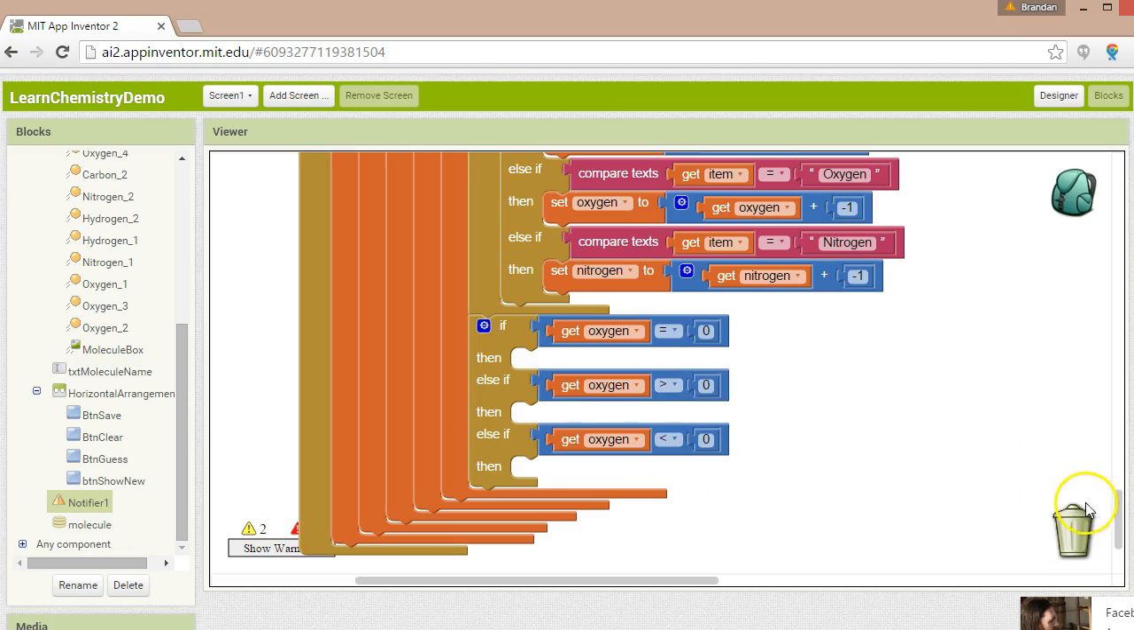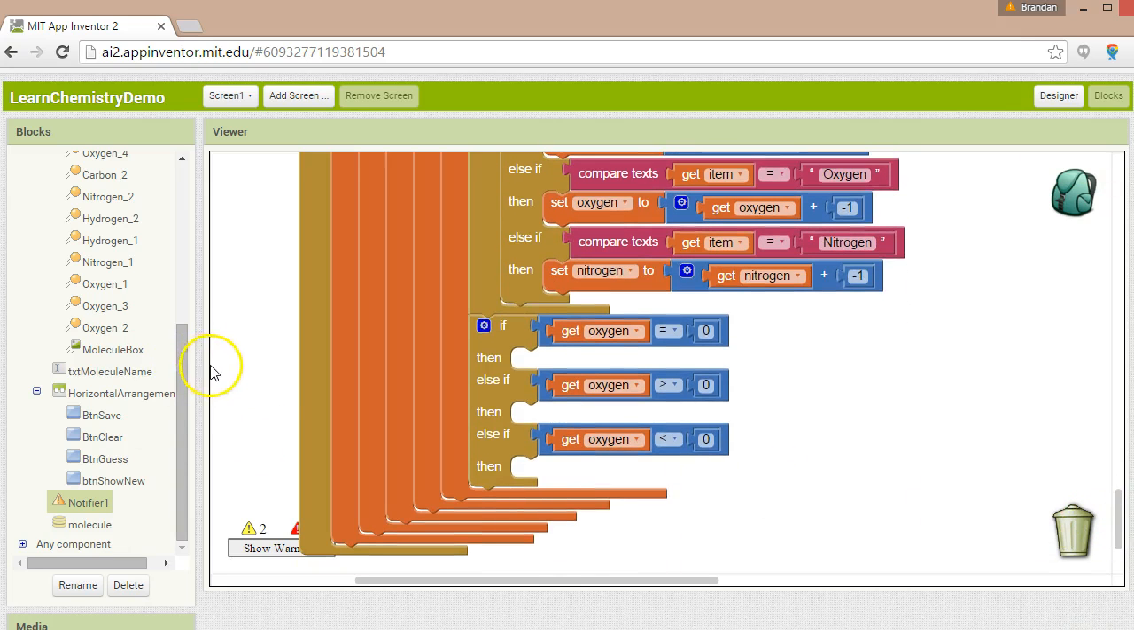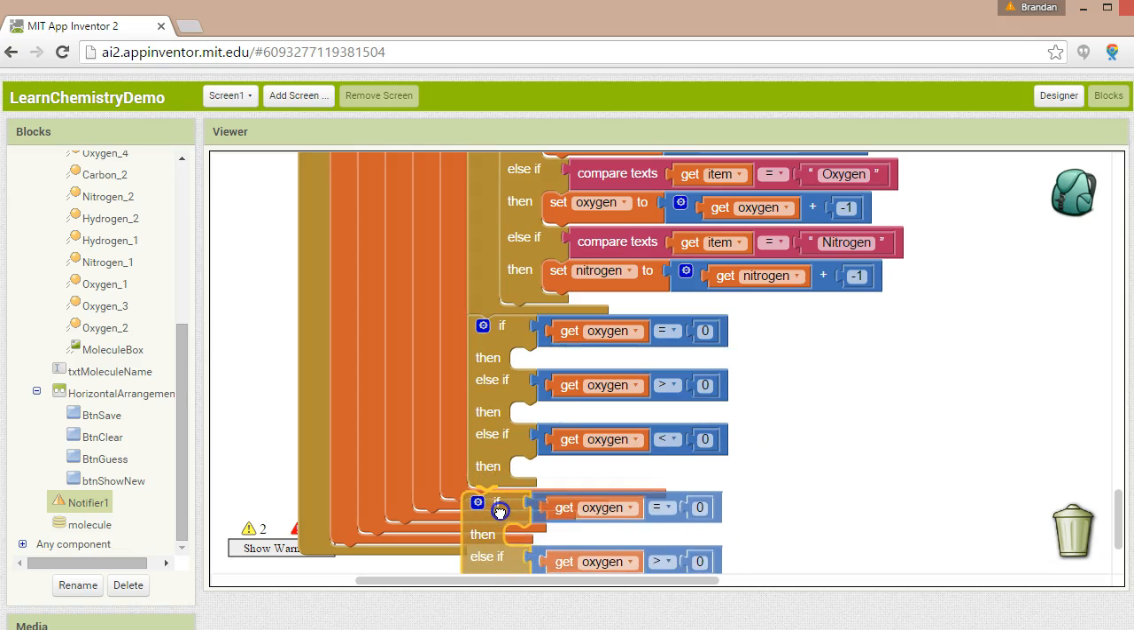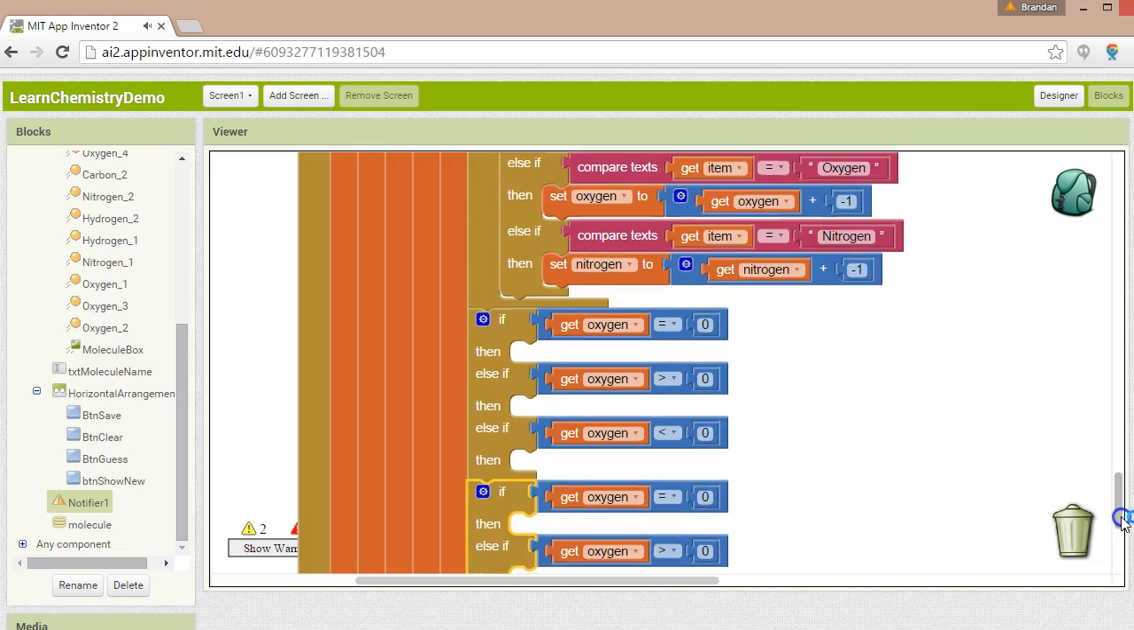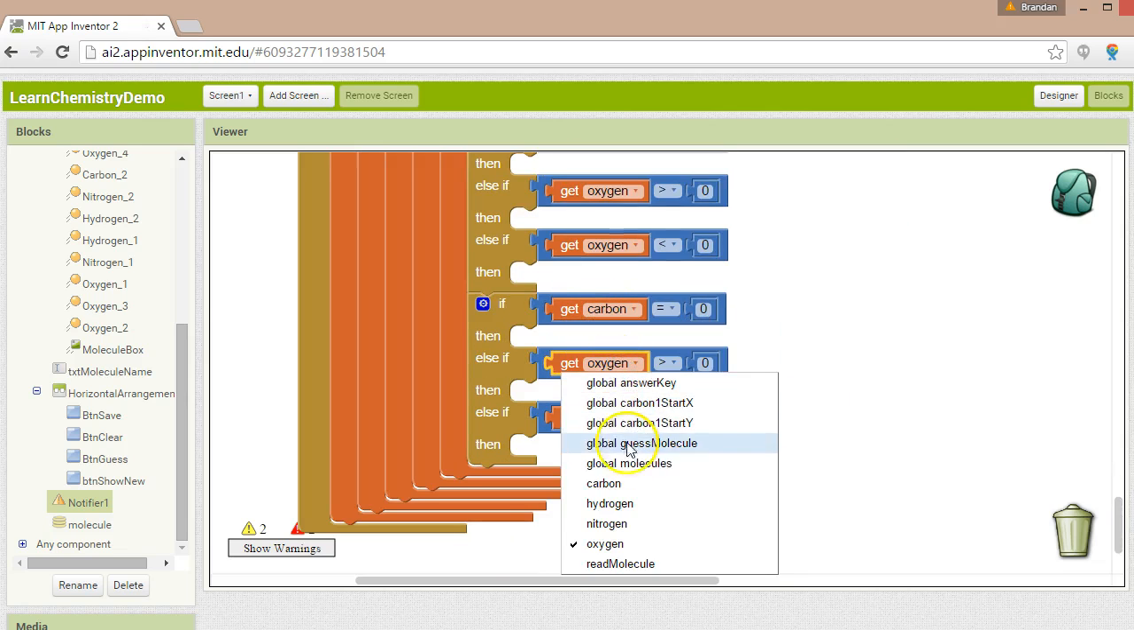Okay, and what I'm going to do is, I'll tell you what, I'm going to duplicate this block. And instead of oxygen, we're going to do the same thing for carbons. So duplicate the block, and this time I'll just make each of them carbon.